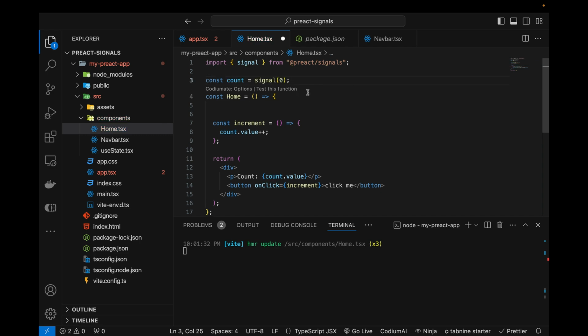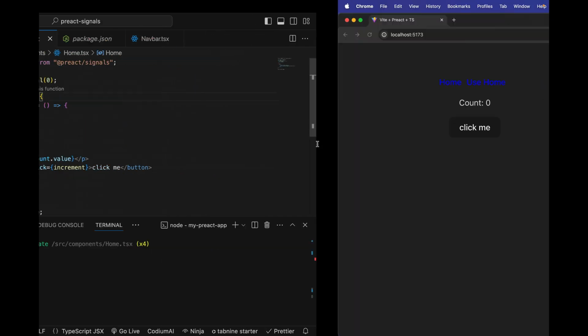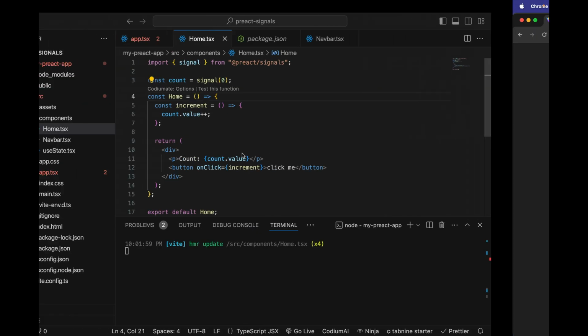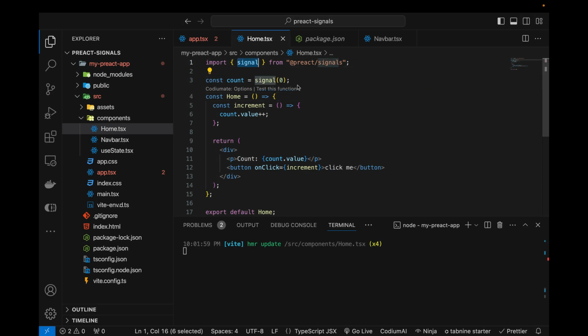remove it and put it outside this function declaration, and if I click on the click me, you can see that it is working. So whenever you try to use this signal to initialize any variable with the default value 0, you have to add it outside the function declaration.